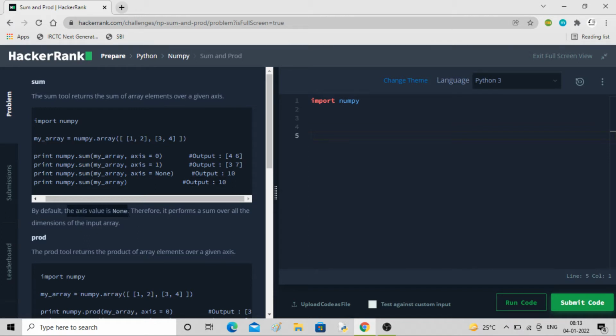By default the axis value is none, meaning in these last two cases it performs a sum over all the dimensions of the input array. That means it sums across all the dimensions like this.